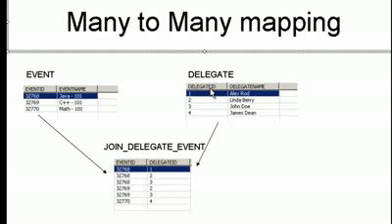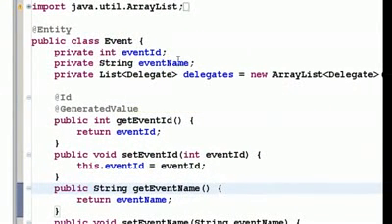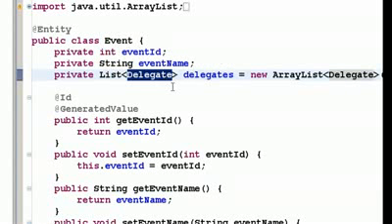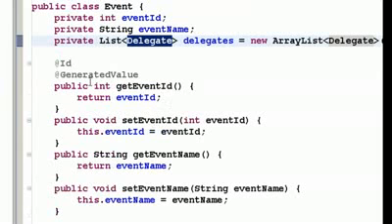But using Hibernate, how do we go around defining this join table? Now let us create a package called com.hibernate.many-to-many mapping, and in that package let us create two class files. One is called delegate and another is called event. Now in the event class, let us have three data: event ID, event name, and a list of delegates. That is, this event will be attended by a list of delegates. And then you can generate the getters and setters like we always do.